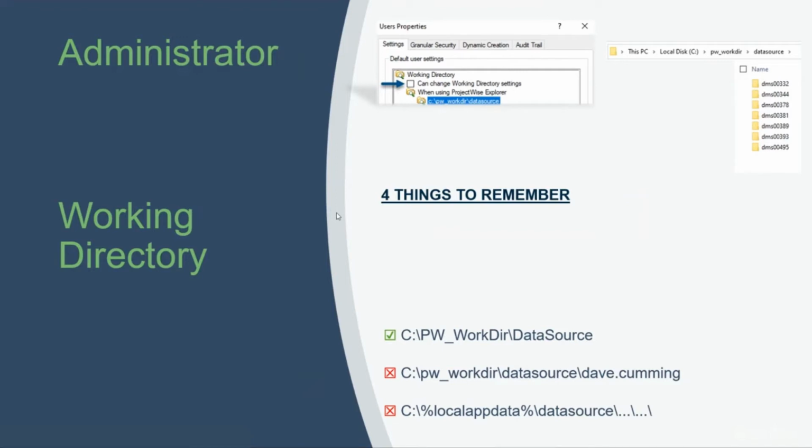So the 4 things to remember when it comes to the working directory: number 1, keep it short. Have it be data source specific. We've got users working more and more in multiple data sources. Sometimes they're coming from multiple organizations. So have your data source name be specific, especially if you're hosting more than one, because you don't want to use the same working directory between data sources. You don't need to share the working directory. More importantly, if I'm working with 2 different organizations and there's just C:\PW\workdir, that's fairly common, or PW work or something like that, you want to call that out. You definitely don't want your data sources to overlap with another organization, right? So have it be data source specific.